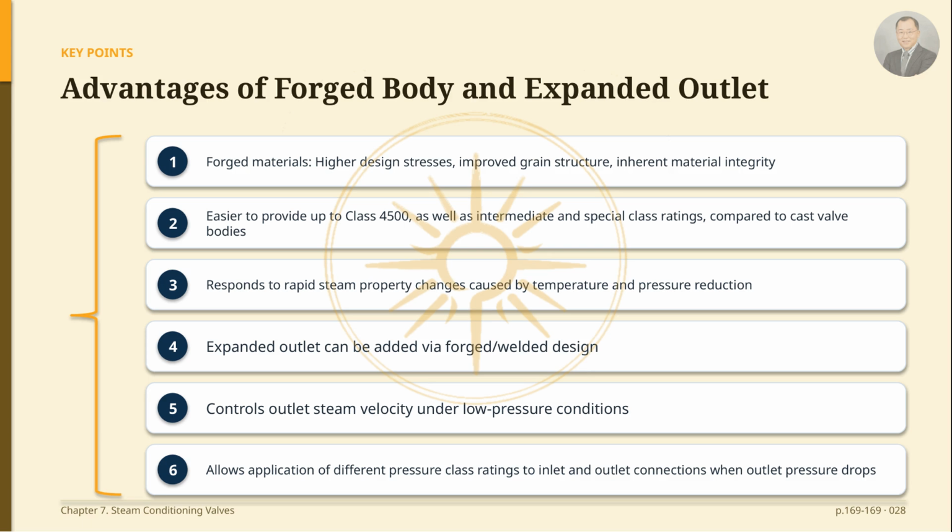Because steam properties often change drastically as a result of temperature and pressure reduction, the forged and fabricated valve body design allows for the addition of an expanded outlet. This expanded outlet controls the outlet steam velocity at lower pressures. Similarly, since the outlet pressure is reduced, the forged and fabricated design allows the manufacturer to assign different pressure class ratings to the inlet and outlet connections to better match the adjacent piping.